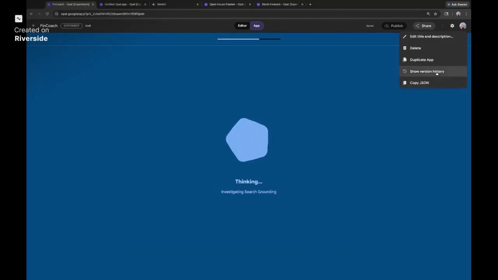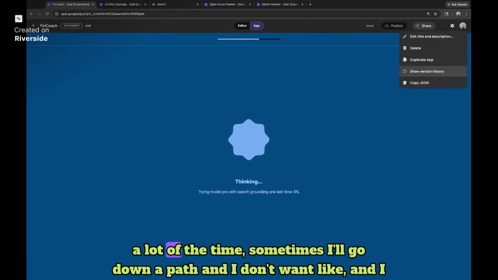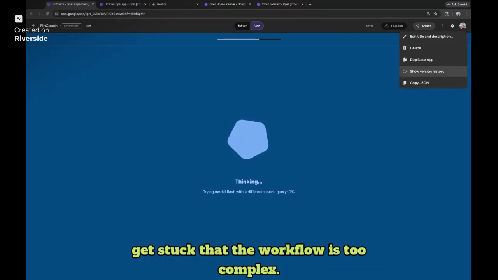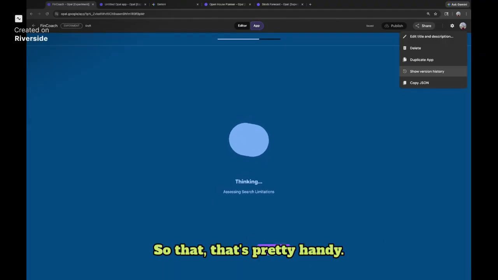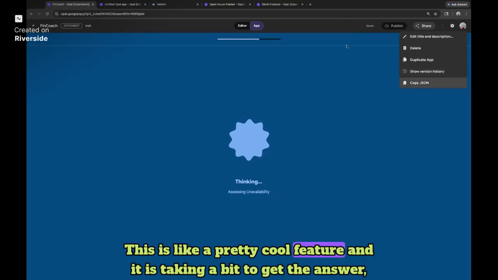Version history too, right? You see it on the top, because a lot of the time, sometimes I'll go down a path and I get stuck, and the workflow is too complex. You can always go back to a prior version and start from there. So that's pretty handy. I agree. This is a pretty cool feature.